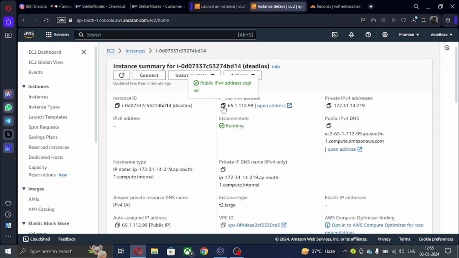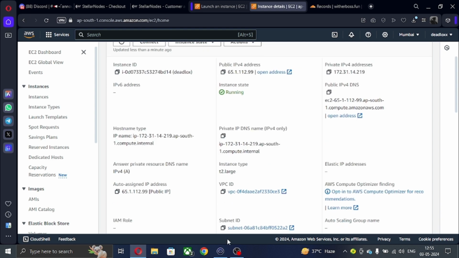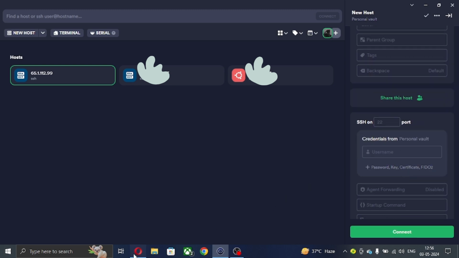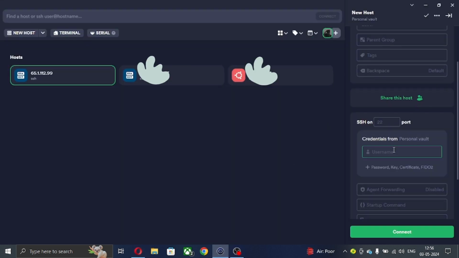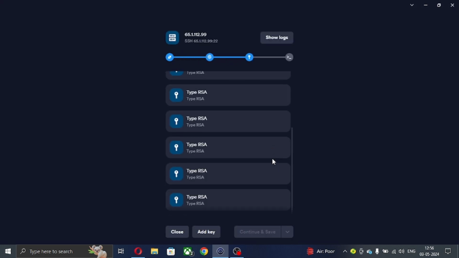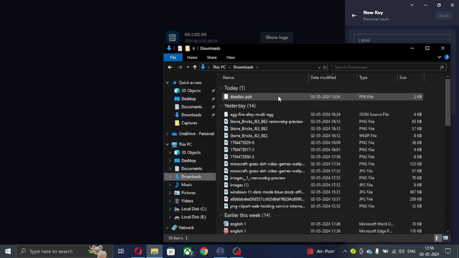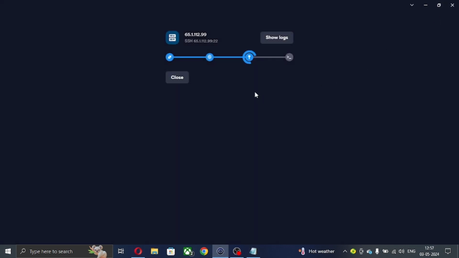Now, just copy the IPv4 of the VPS and connect it. Now put the IPv4, username and key. Now copy the key and paste here. You can see the VPS is now connected.